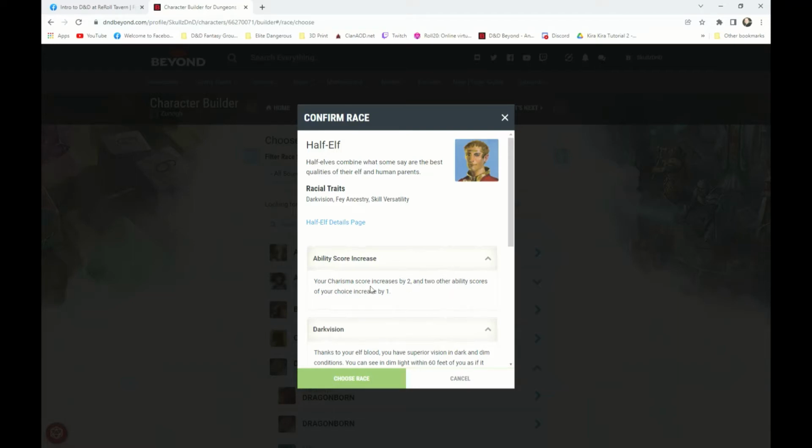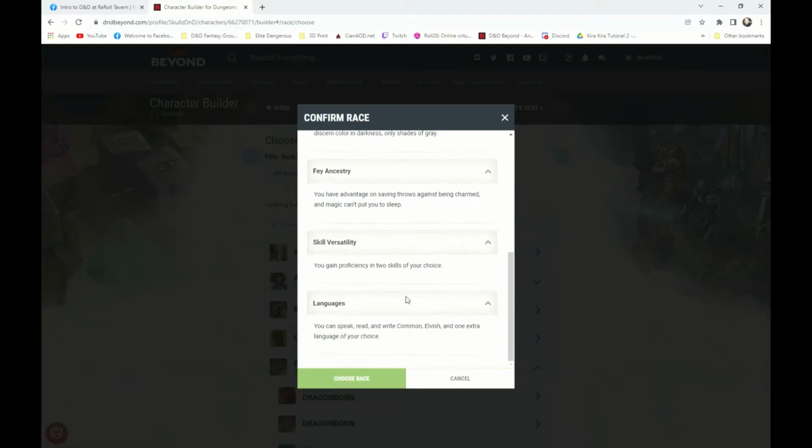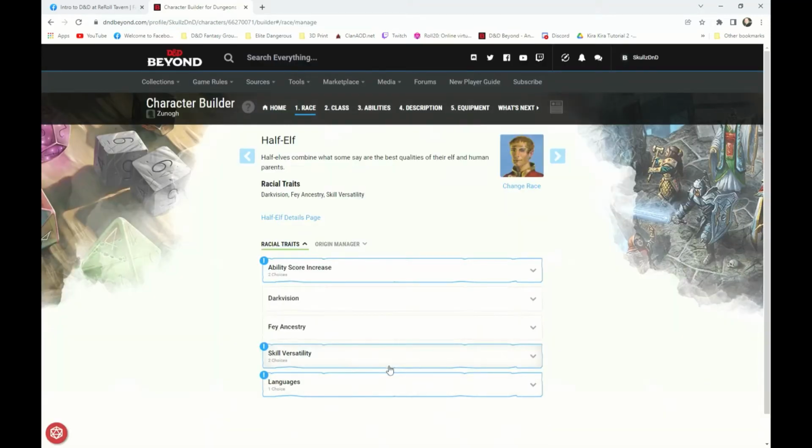In this example, half-elves get a +2 to their charisma, and then they get to add a +1 to 2 other abilities of their choice. Again, Dark Vision, Fey Ancestry, and Skill Versatility are things that we would get because we're half-elf. And then we also get some languages based off our race. So in this example, let's go ahead and choose half-elf.